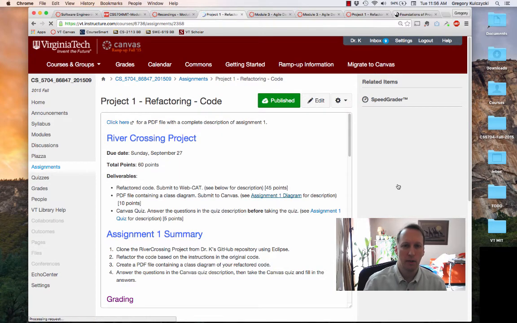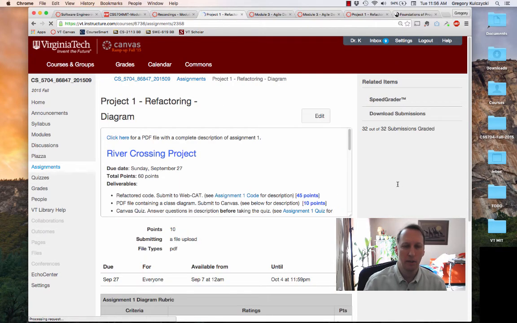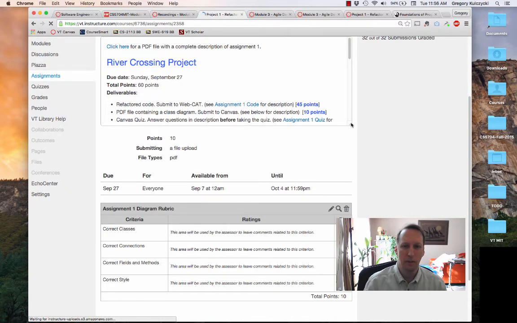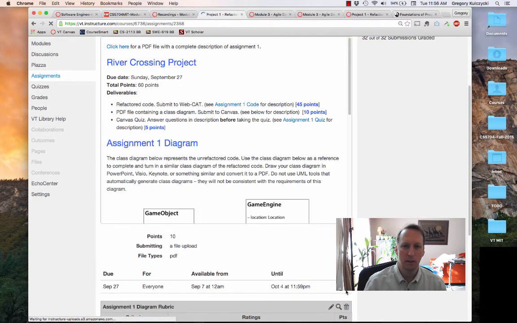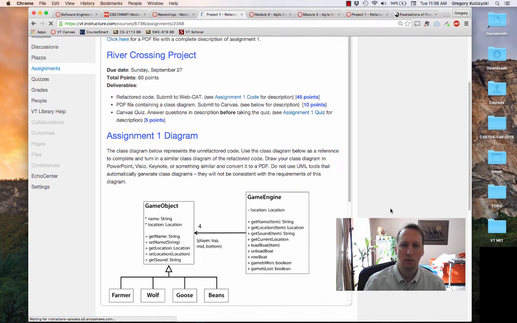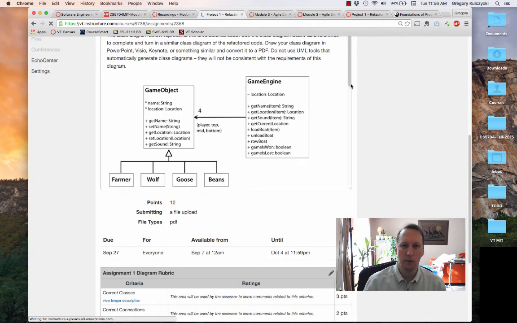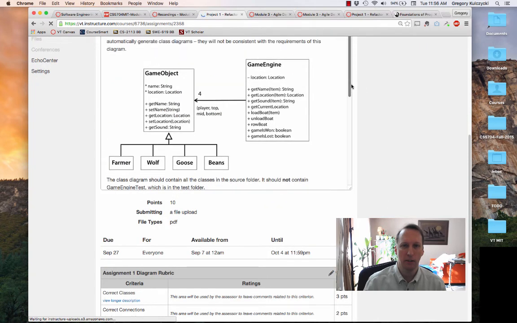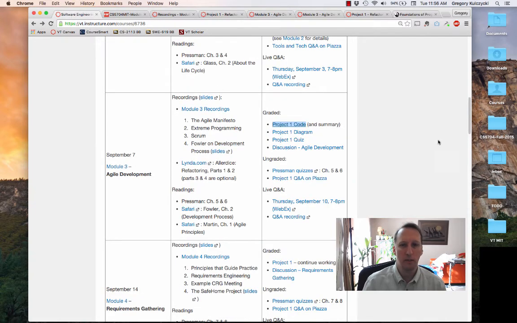And here's the type of diagram that you're going to have to do. I actually show you what the diagram for the code before the refactoring looks like, and you have to give me a similar diagram for after the code. Okay, so let's go back to the home page just to hit a few more items.